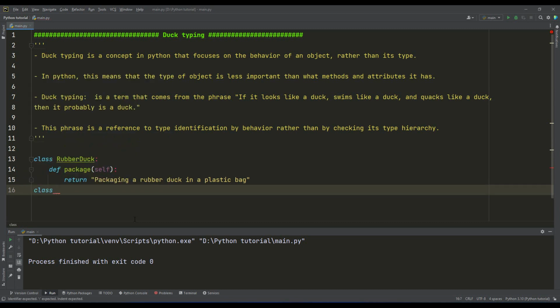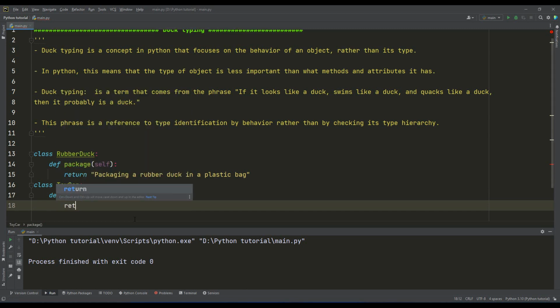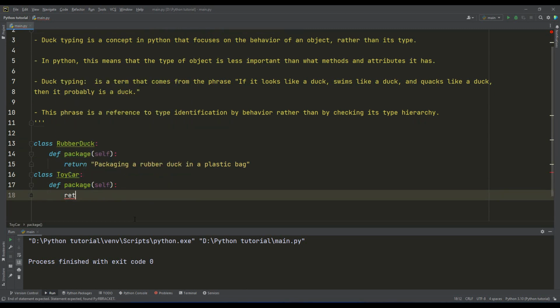For example, I have a toy car, and within the same packaging line in the factory, I have the same package function here, but it will return a different behavior. It will say packaging toy car in a different way, because it could be broken. I want to use a cardboard box here.